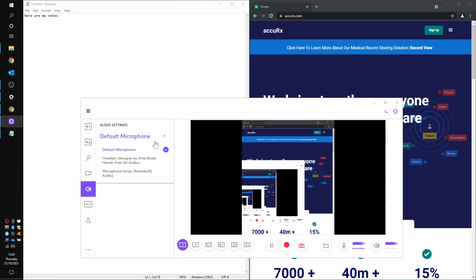And here for the audio settings, you just want to make sure that it is recording your audio. You can have it as the default microphone. This is my headset that I'm using at the moment. The default microphone should be absolutely fine.